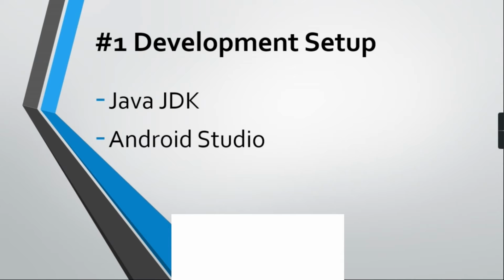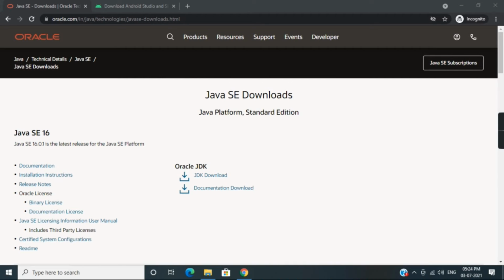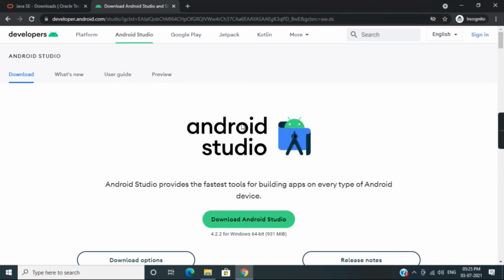In this video, we're gonna see the development setup for Android. Basically, we need two things here to develop Android app. First one is Java JDK, and another one is Android Studio. We need to download and install both the Android Studio and the JDK. You can find and download the JDK from the Oracle website, and you can download the Android Studio from the developer's website.